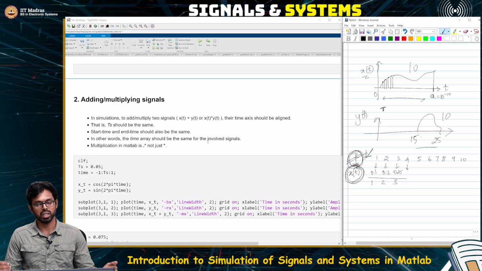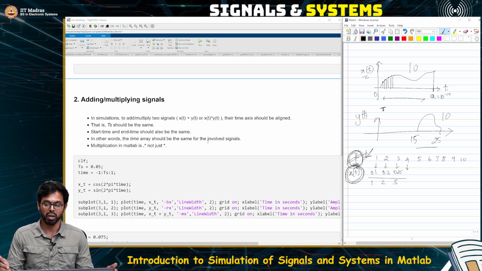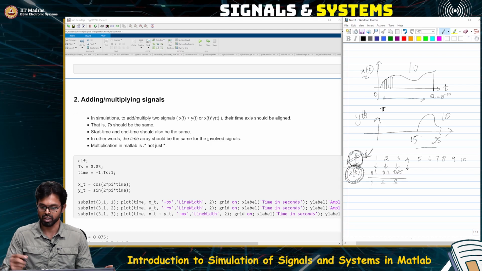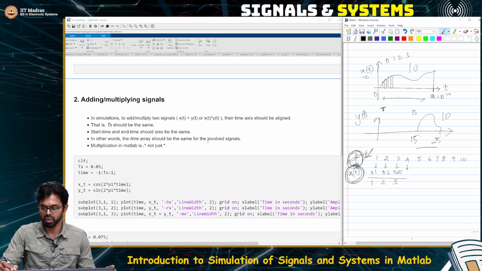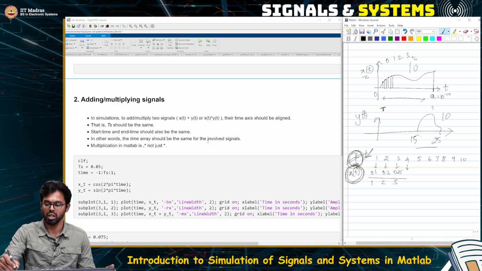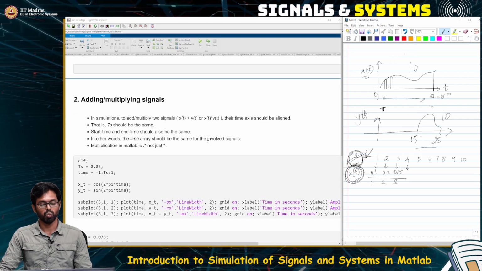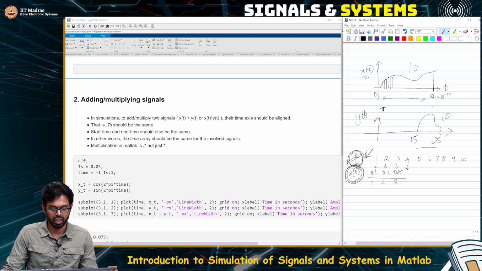Just because they are the same length, you cannot simply add element-wise in this case because they are not time aligned, because the time array will be different. Here the time array will be 0, 1, 2, 3, and so on, whereas here it will be 15, 16, 17, and so on. So the time array here will contain different points. They are not time aligned. So what we should ensure when you multiply or add or subtract signals is that they are time aligned.